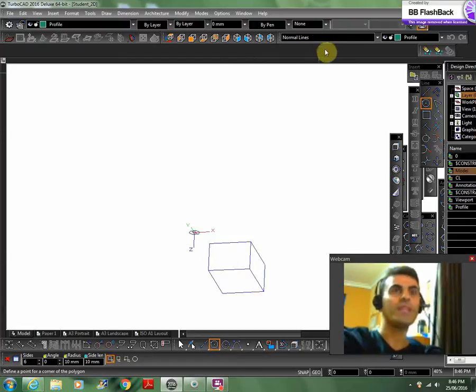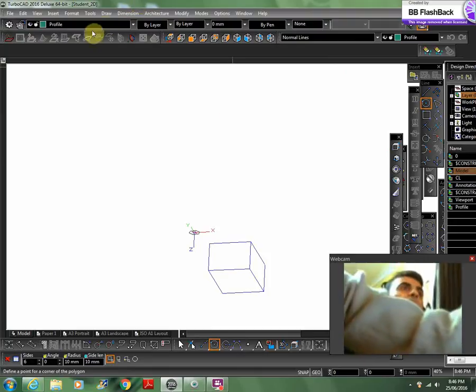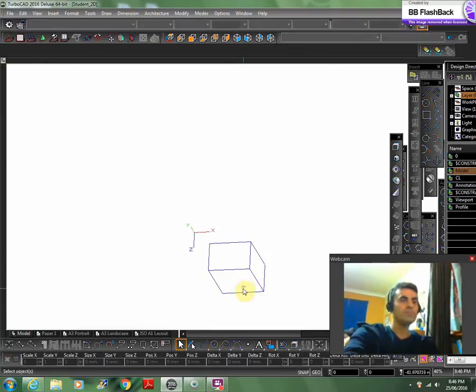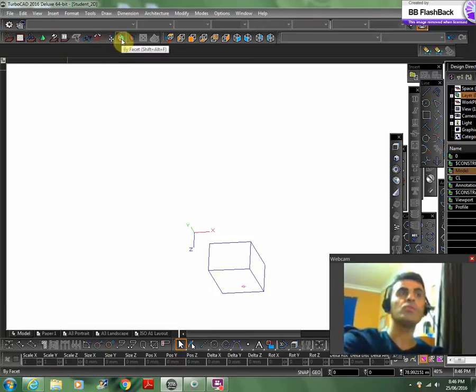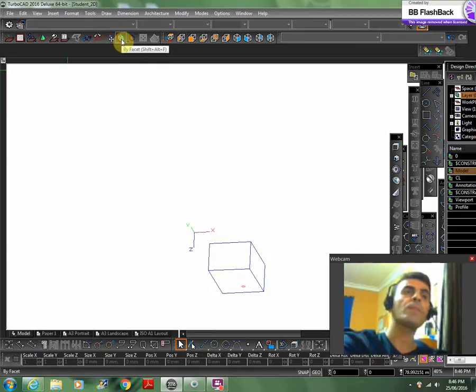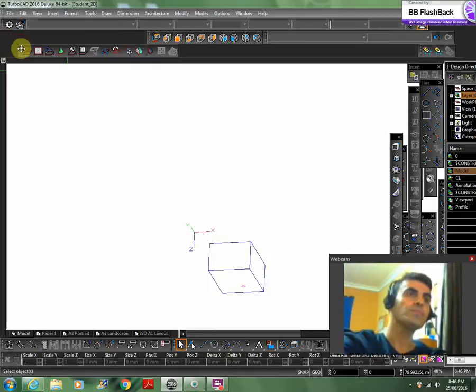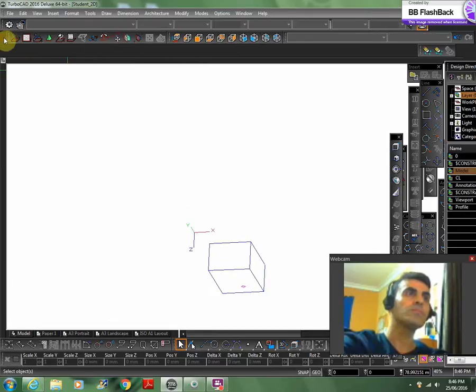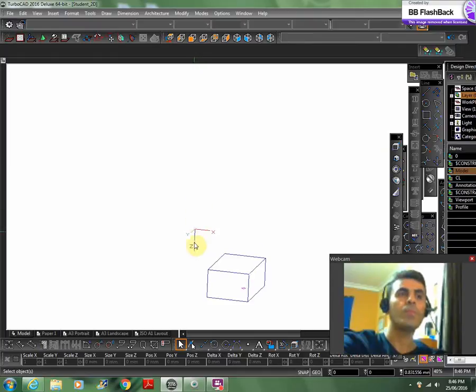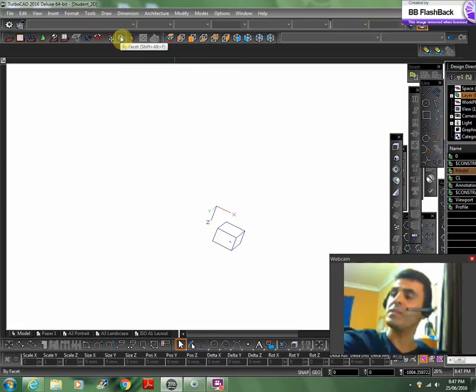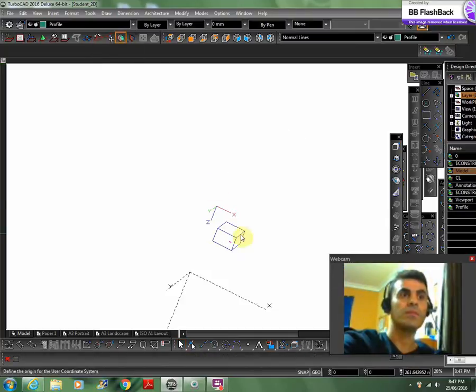For the second one, I need to choose, yeah, for this one. Where is the toolbar? I need to change the work plane. Change the work plane is here. I can use work plane by facet. You want to go by work plane by facet? Yes. It's here, okay, click on that. So work plane by facet.